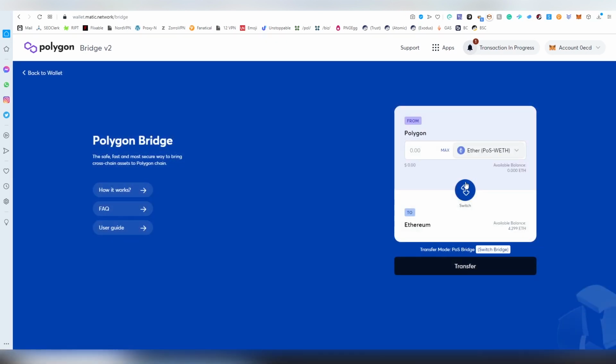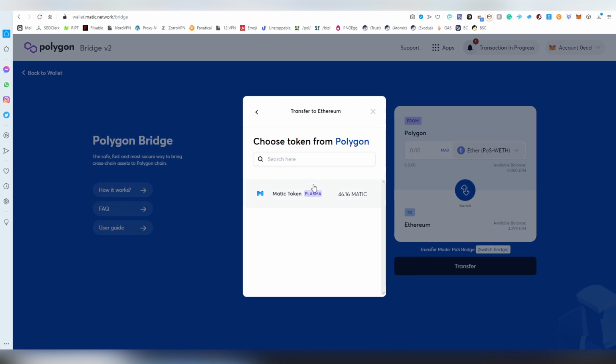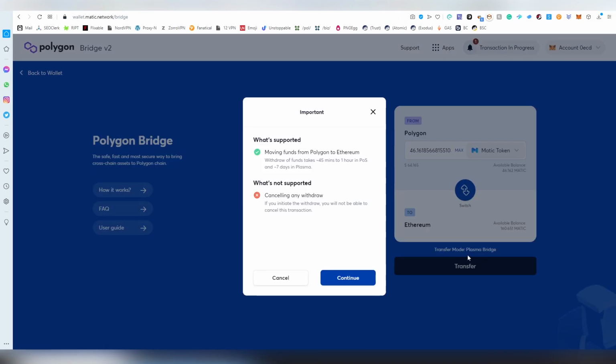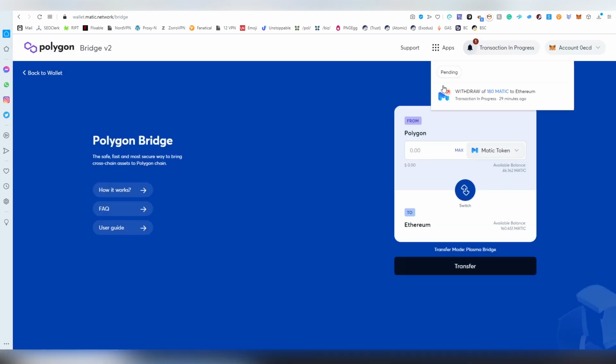However, there is a key problem here. If you're going to be moving Matic from Matic's own chain into Ethereum and click transfer, it goes through the Plasma Bridge, and the Plasma Bridge will take 7 days to go through. That is a very long time in terms of staking rewards, and in terms of the fees which are also imposed on you. So I don't recommend using this. I have done a test transaction here, which I probably shouldn't have done.